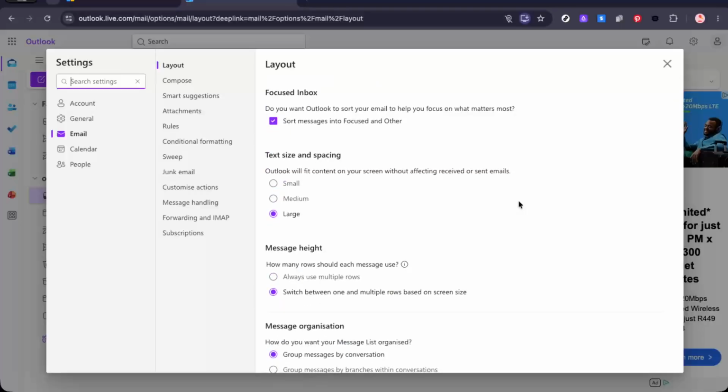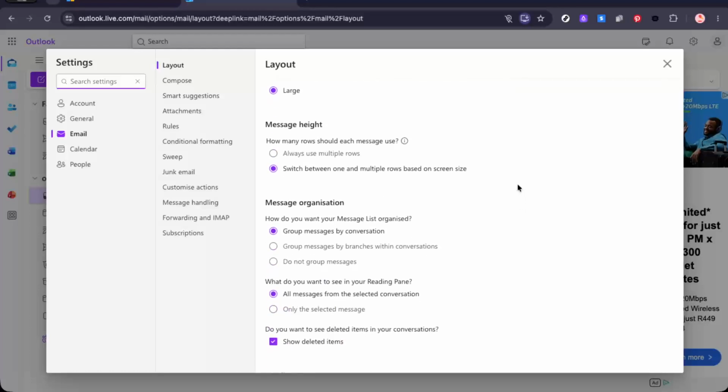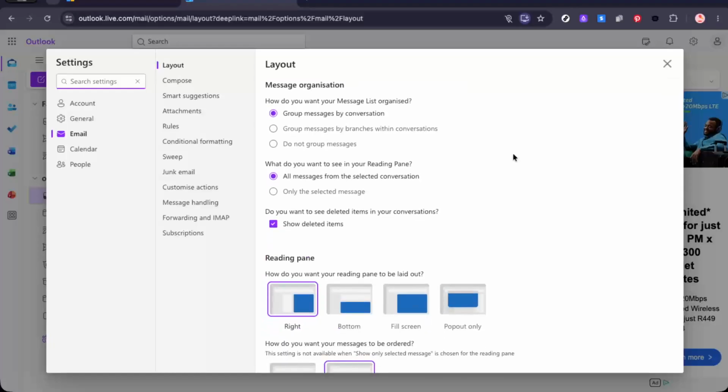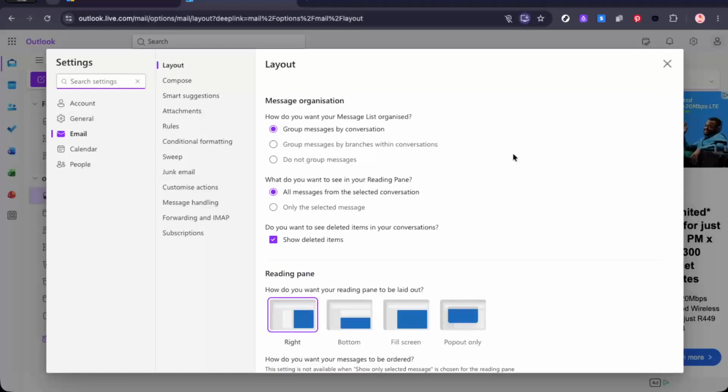For example, focused inbox can separate important emails from less important ones, which can help reduce clutter. Text size and spacing are useful if you want messages to feel more compact or easier to read. Message height changes how much space each email takes up in your list, which can help you fit more messages on screen or make them easier to scan. You can also adjust message organization to control how conversations or emails are grouped.